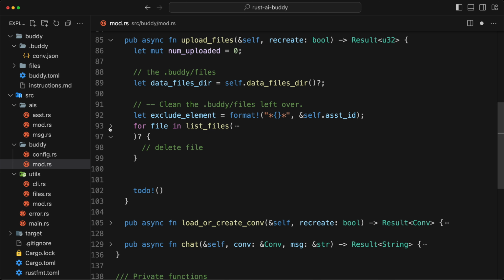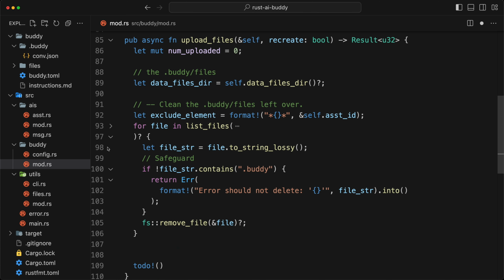So now the delete is going to be like that, where first we're going to get the file string, and we can get the lossy one. It doesn't really matter. And one thing that I like to do when I delete files or delete folders is to have some sort of safeguard. It can be just me, but I have a phobia of deleting files that I shouldn't be deleting. And in fact, on macOS and things, there's a thing that says to trash. So that might be good as well. But right now we're going to remove them.